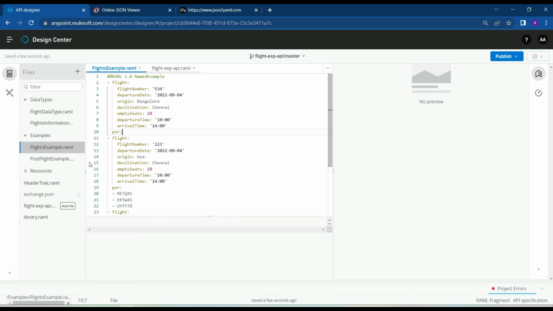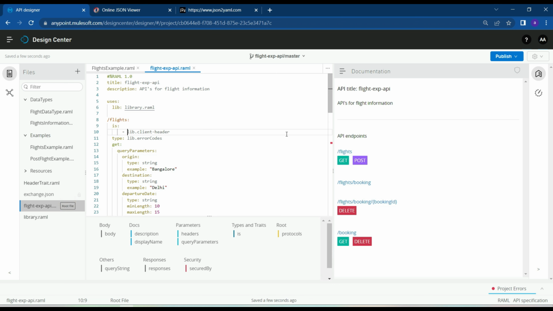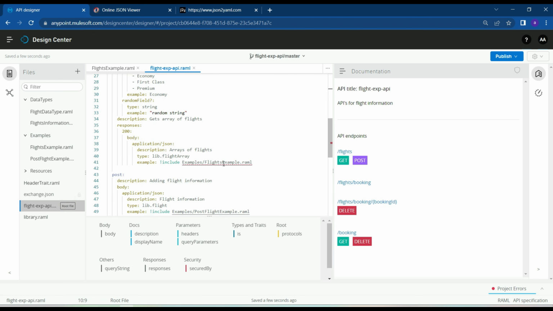Here, let's remove the PNR. Previously, it had an array of booking information. We have removed it, and we are getting an error saying it should be an array.